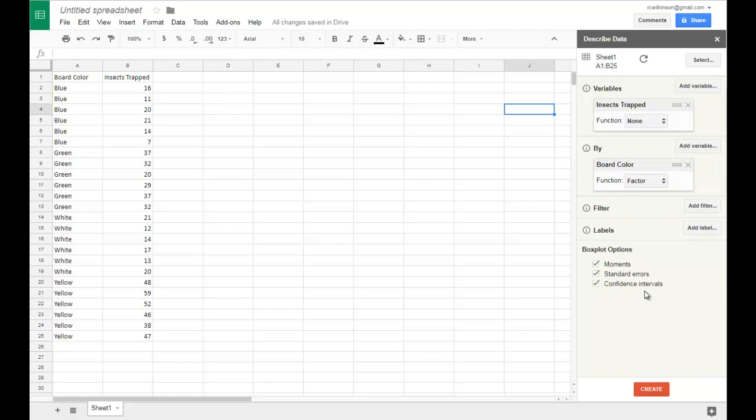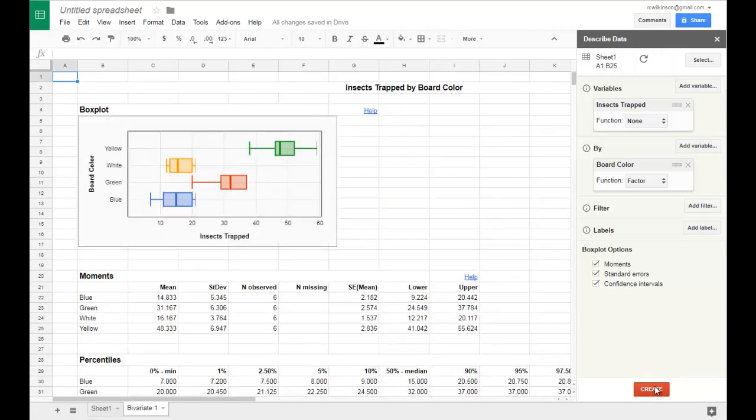And then down here at the bottom, it says box plot options. So this is just some extra information that it's going to print out on the sheet that it creates with the box plot. So you can leave them checked or uncheck them. It doesn't really matter that much. When I'm done with all that, I click on create. It's working. And look at that. It created another spreadsheet within Google Sheets with my box plots.